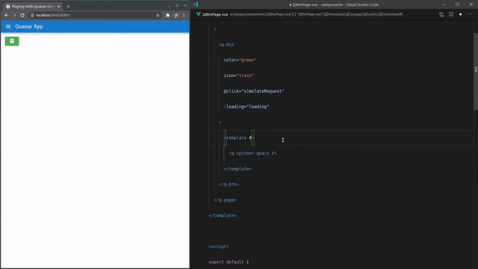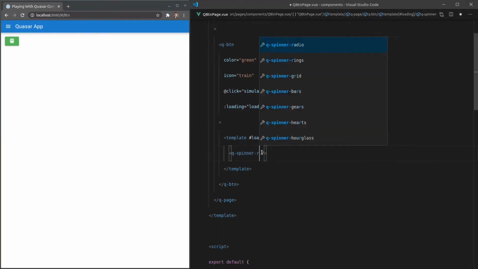So hashtag, which is basically the same as saying v-slot and then the thing that we want it to be a slot for. So rather than doing that, I can just say hashtag loading. And now when I click on it, we get the gears for loading. How cool is that? And there's actually quite a few that Quasar gives us out of the box, like radio.